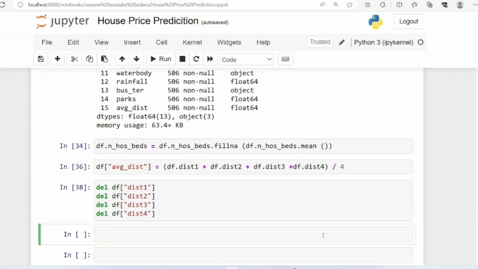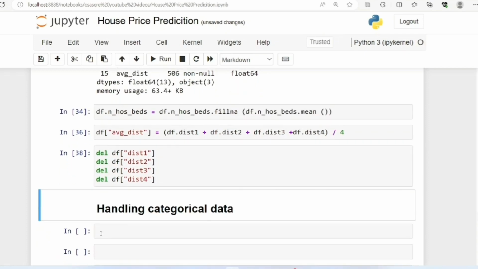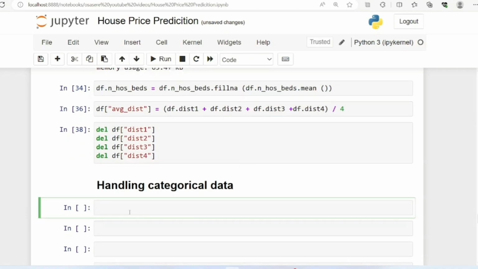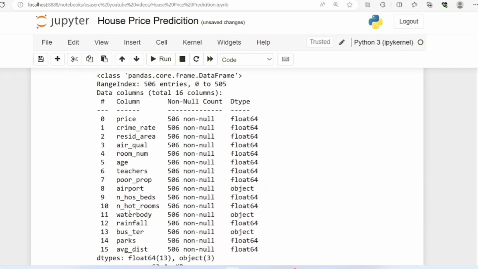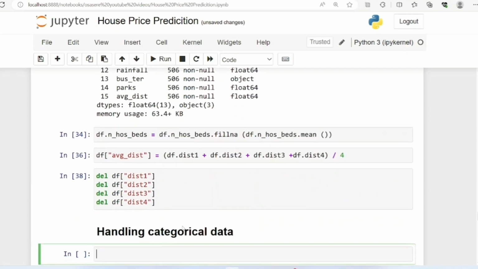Okay, the next stage of my exploratory data analysis is handling of categorical data. To handle our categorical data, first of all, I want to be checking for their unique values. We just have 3 categorical columns in our data, which are the airport, water body, and bus terminals. So we're going to check for their unique values.